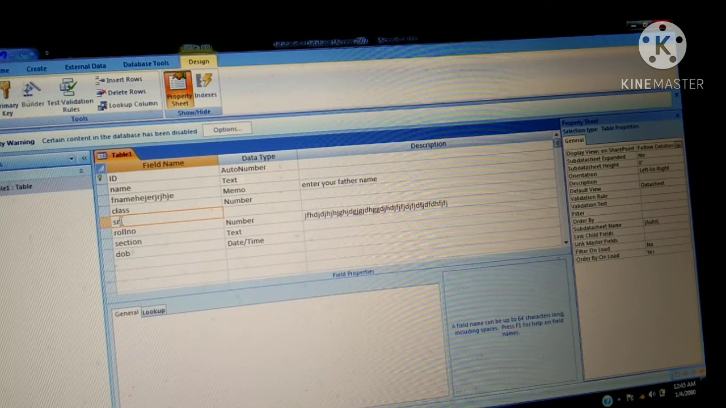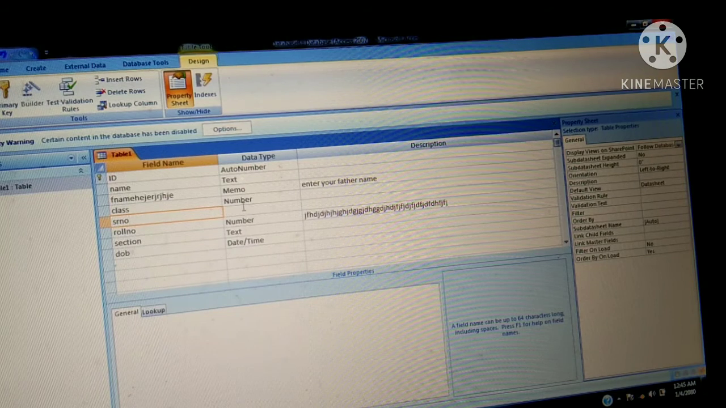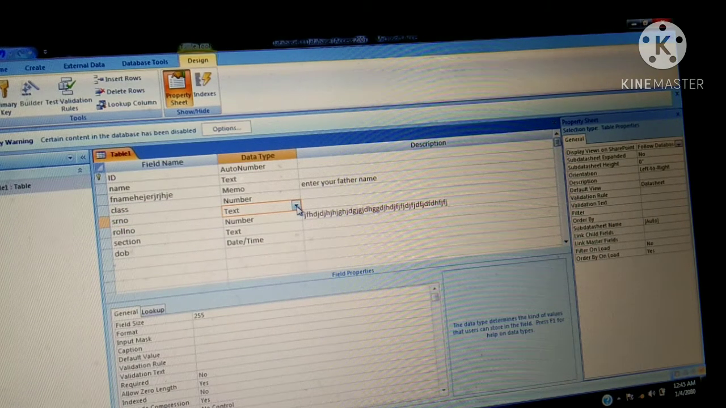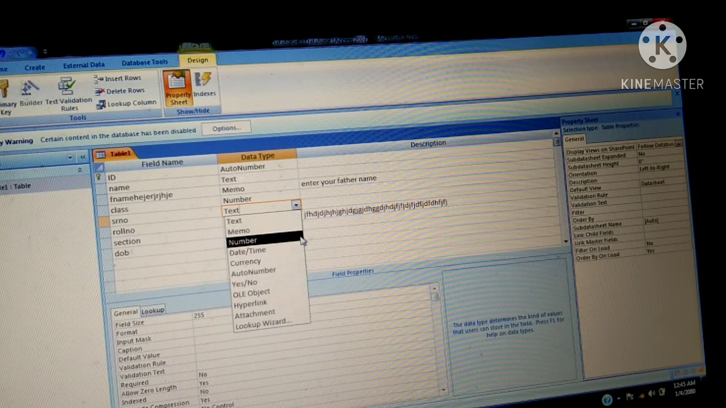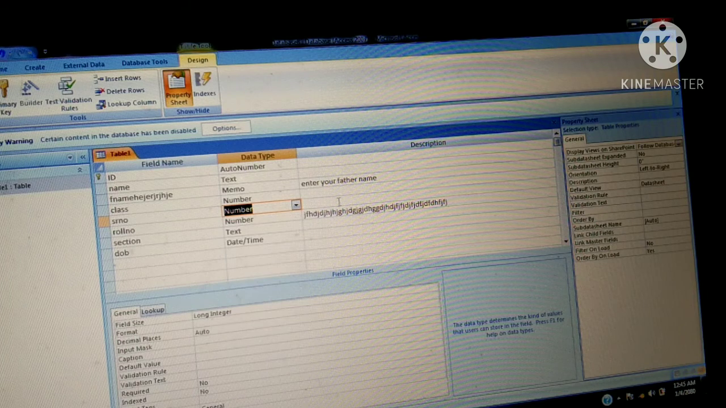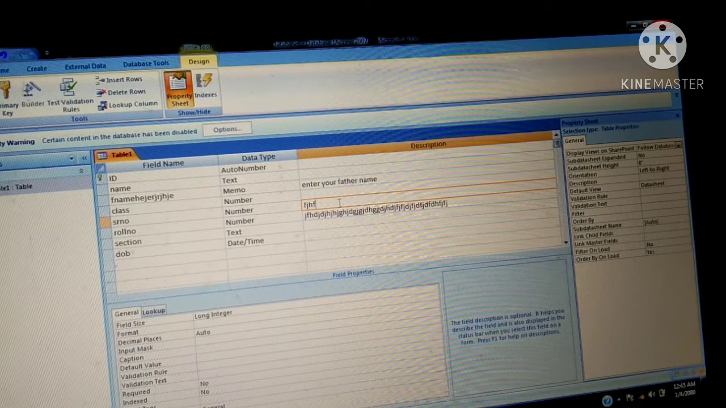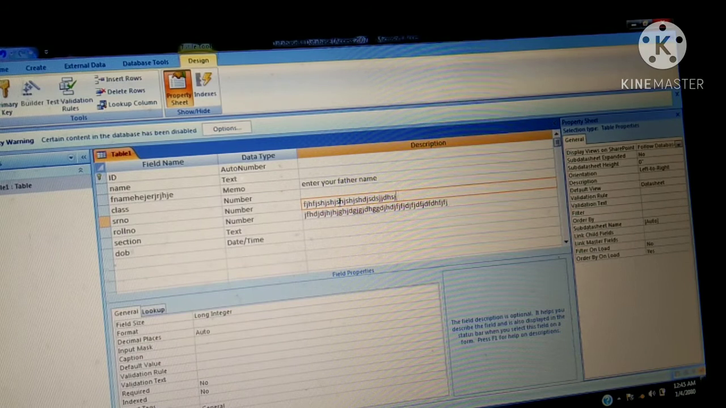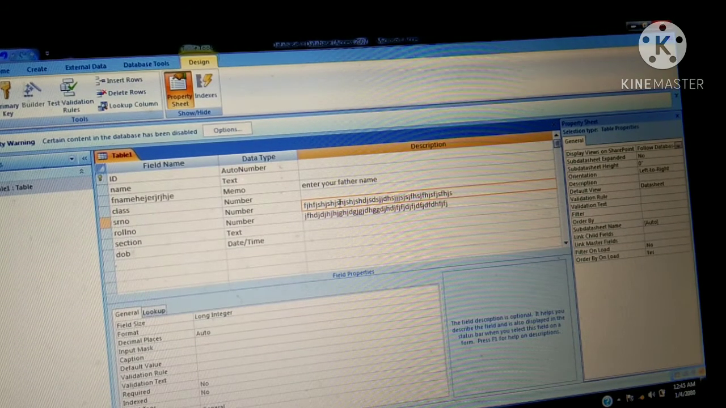I am writing SR number, and now you will select the data type here. By default data type is text. You will do the changes here. You will write down number. And if you want to insert description with this field, that you will insert your SR number here. You will write down your description.